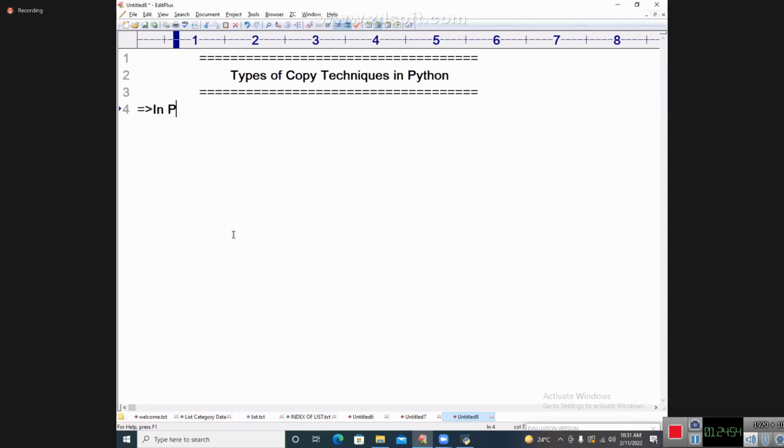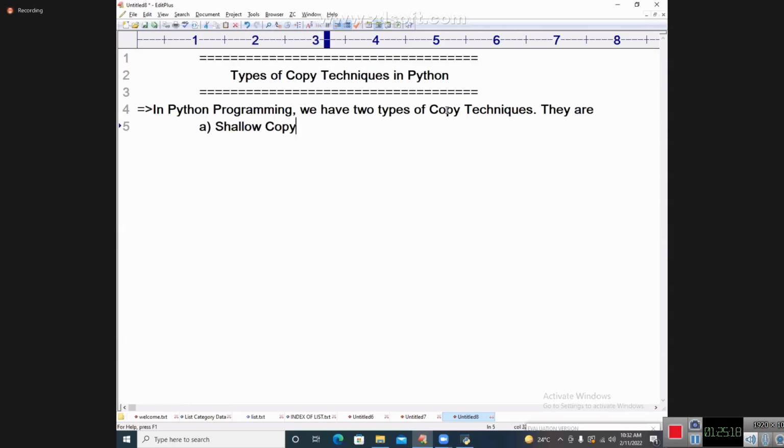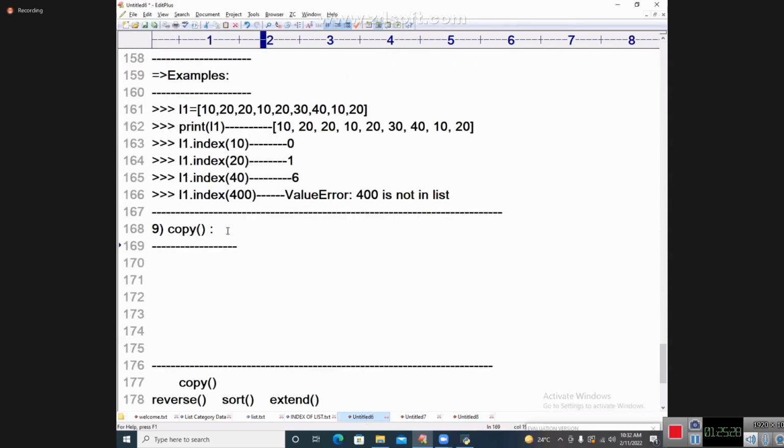In Python programming, see students, I am writing: in Python programming, we have two types of copy techniques, copy mechanisms. One is called shallow copy. One more is called deep copy. I will explain the properties more. The copy function we are discussing today is called shallow copy.